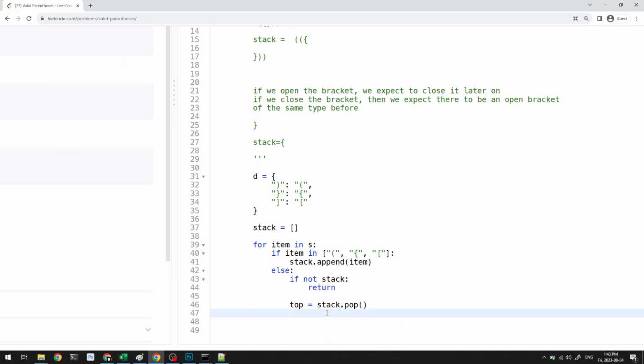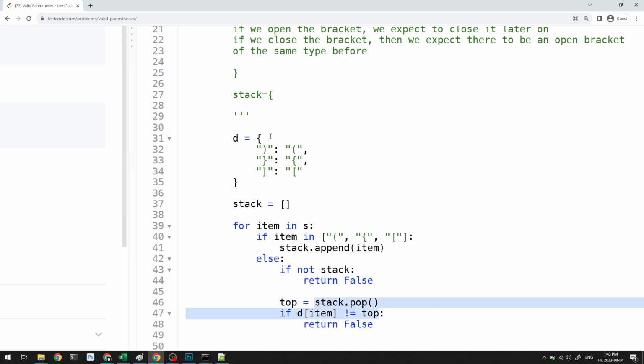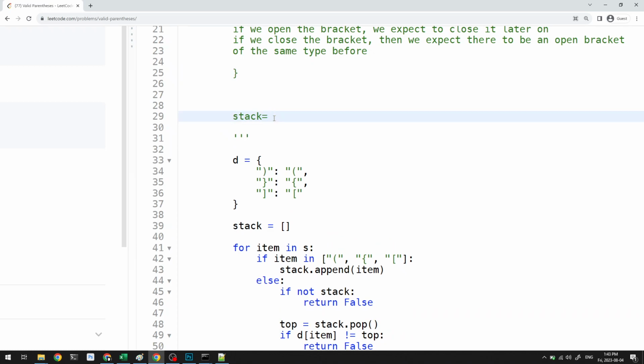So I can check if d at top, not d at top, d at item, because we are adding in the closing brackets. If d at item is equal to top, then we're all good. But if it does not equal top, then it's another case where I want to return false. So in this case, it's as if my stack had this at the top, and here I'm popping off this. Well, this is not the same type of bracket, right? So this does not work.